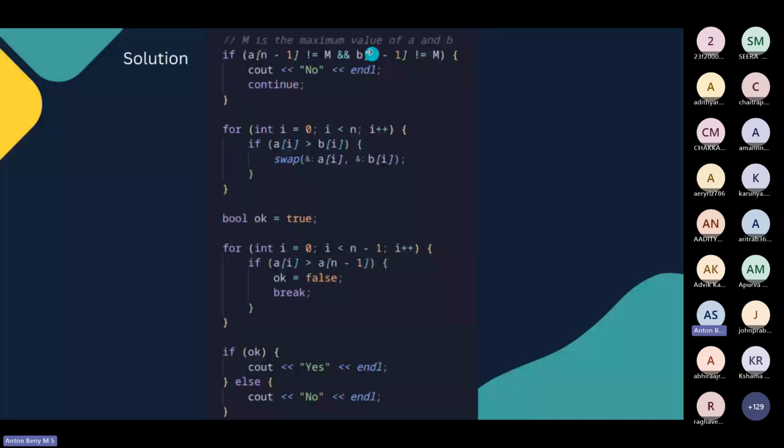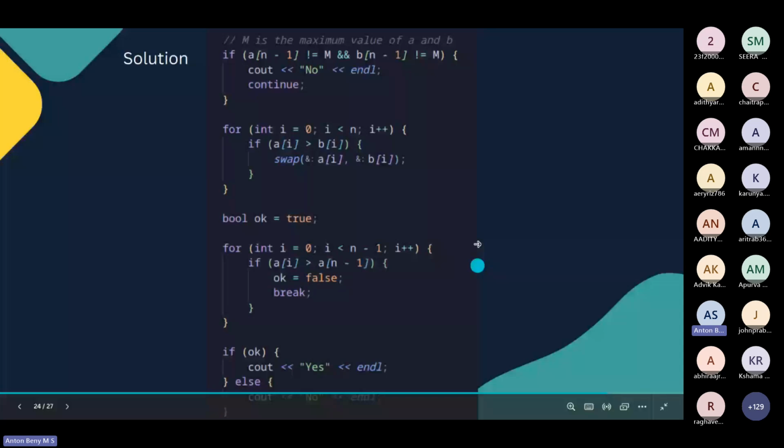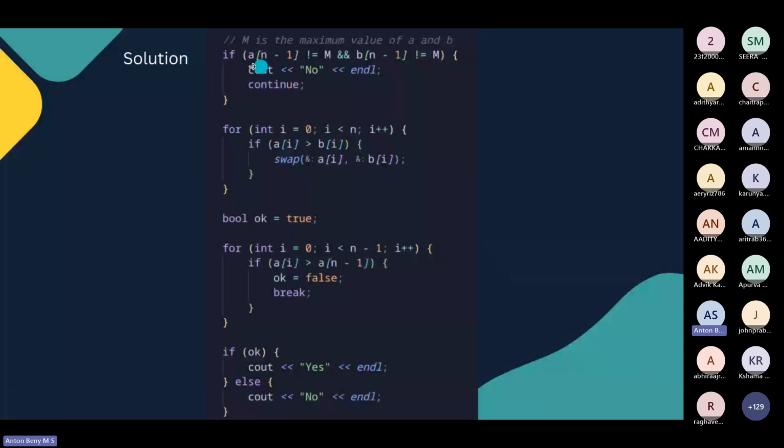So now this is where the greedy approach comes into play. You check if the last element in A is not equal to M and the last element in B is also not equal to M. In these cases, that means the largest element is not at the end. So in these cases you can't do anything. You have to print no and continue with the next test case.